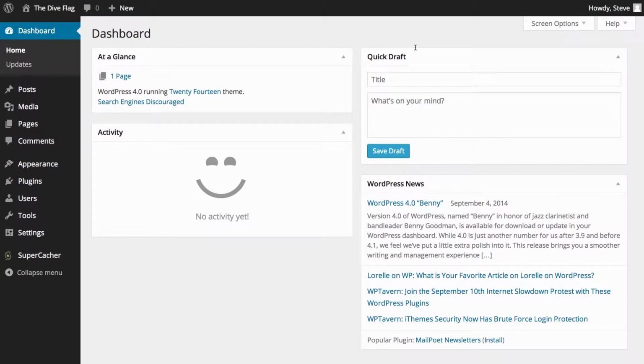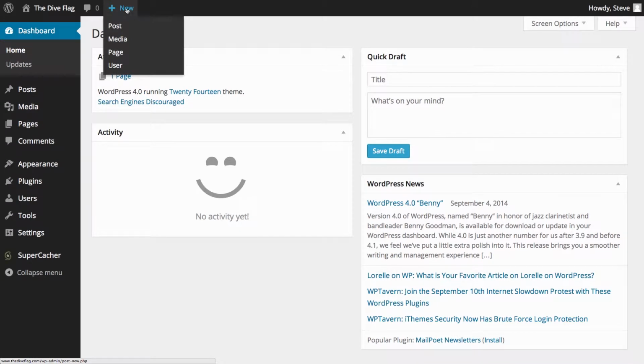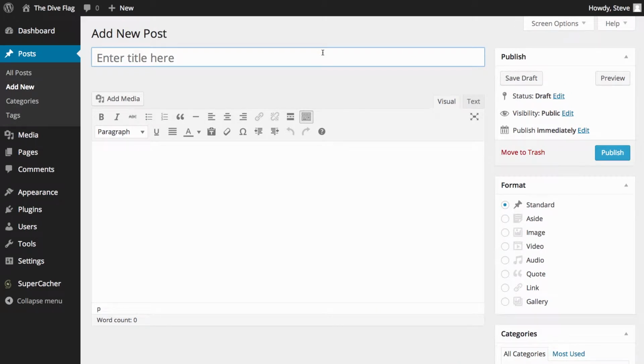Adding your first blog post is as easy as adding your pages. Simply go to Posts and you can see Add New, or hover over at the top where it says New and click Post. As you can see, it looks very similar to what you've already used in the Pages section. There are a few differences.